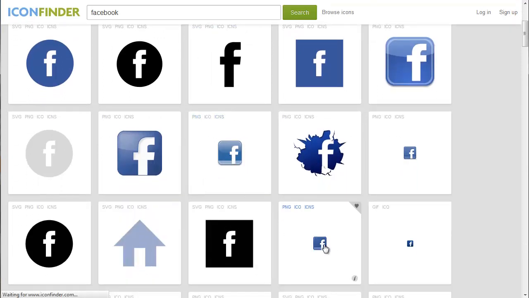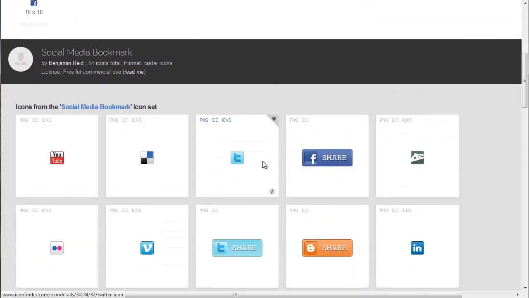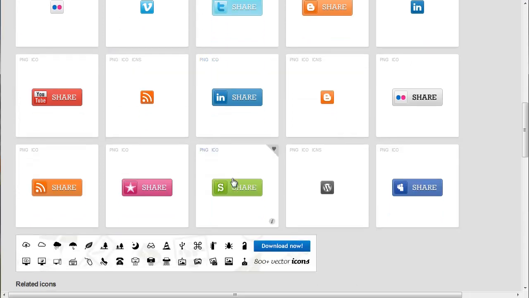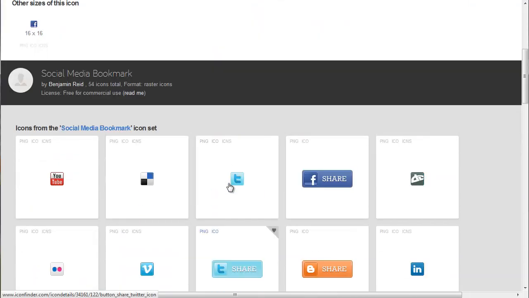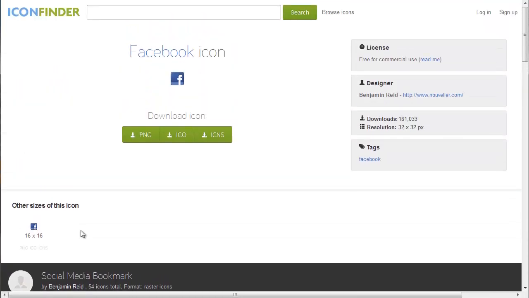I'll select a standard Facebook icon. As I scroll down the page, you can see it shows me the matching icons for YouTube, Delicious, Twitter, and LinkedIn. So this is a really great website to get these icons. You can download them, they're free, and then use them in the email.